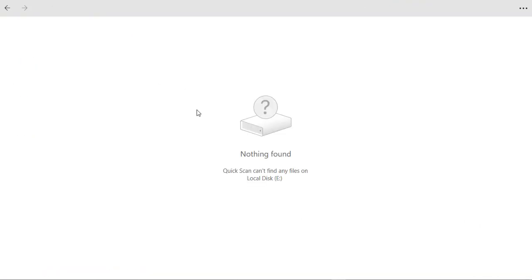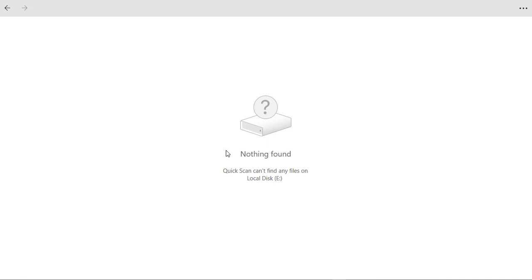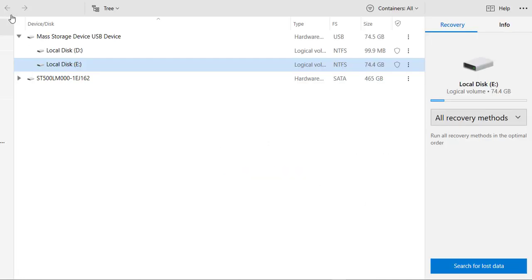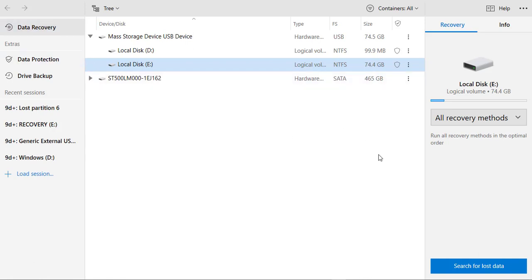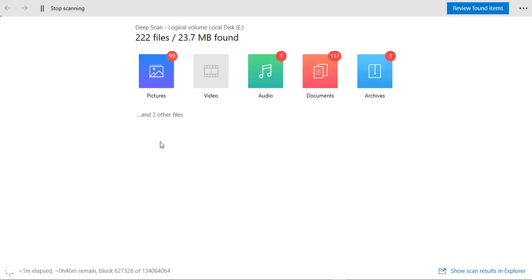You can see it says nothing found. This is because I don't have any recently deleted files on the hard drive, right? So let me also try out deep scan. You can see that is how it shows when it's scanning. This deep scan is actually taking more time than the other one, but you can see that it is actually bringing out files.